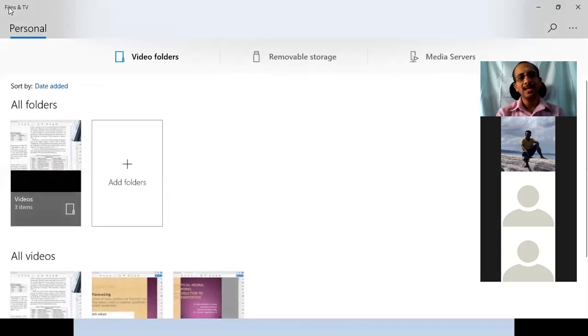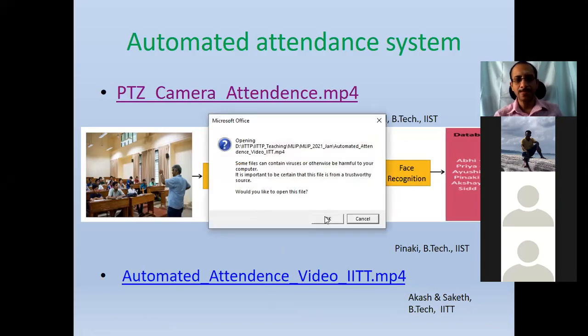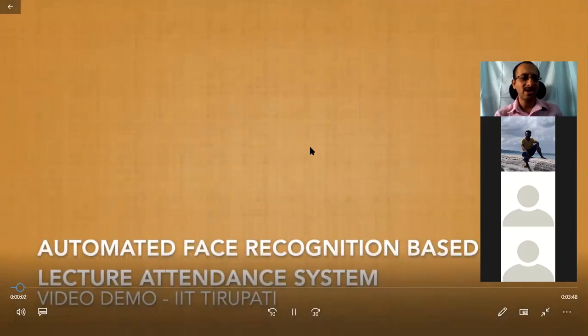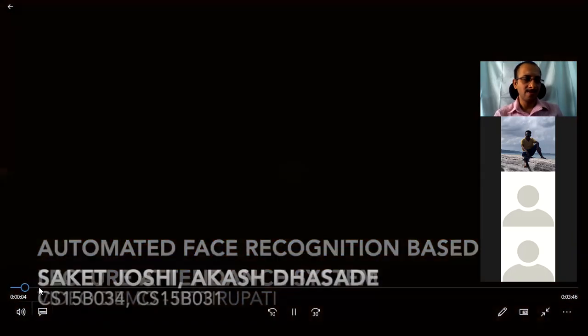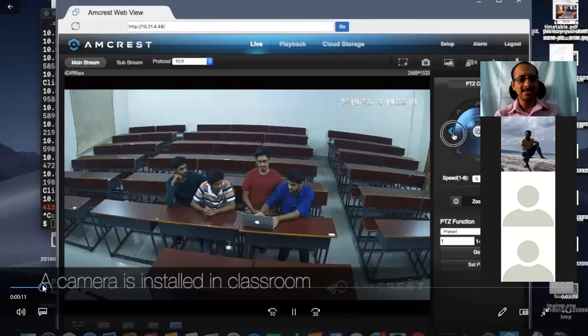Like this, you can do many things. We do have pan, tilt, and zoom cameras, and we do have some experiments done by your earlier students on automated attendance. Here it is recognizing the faces. I think this is done by Akash and Saket, the first batch of computer science students, on developing the automated attendance system.